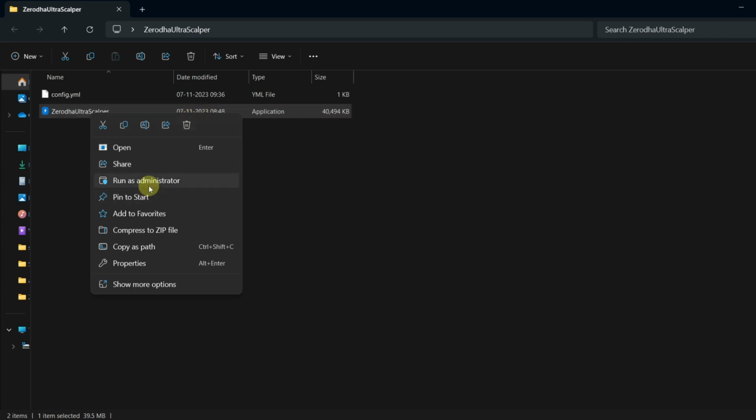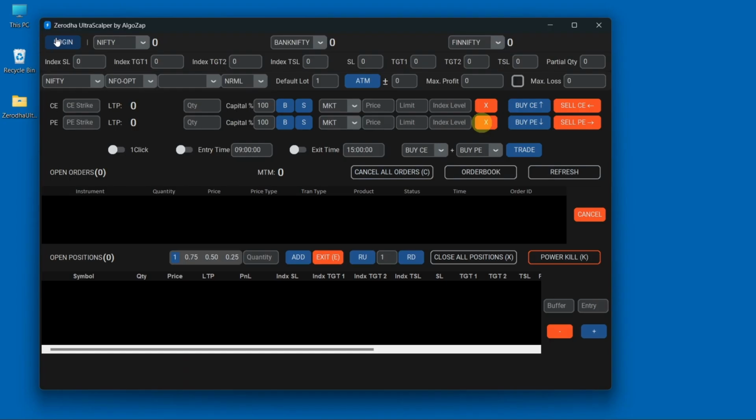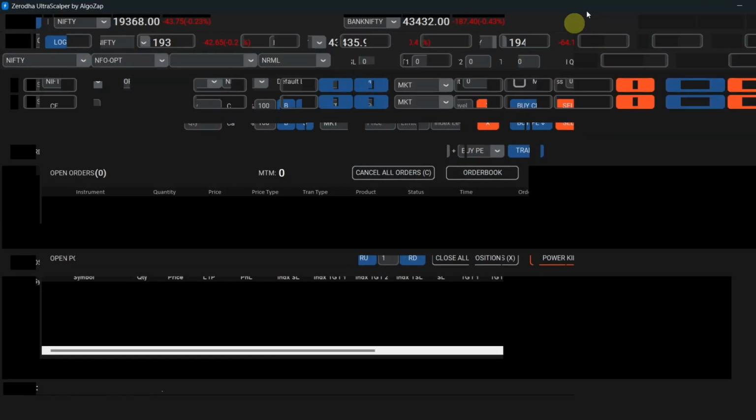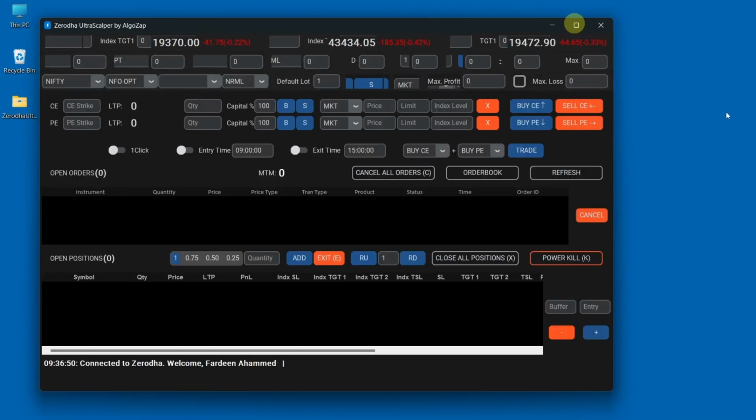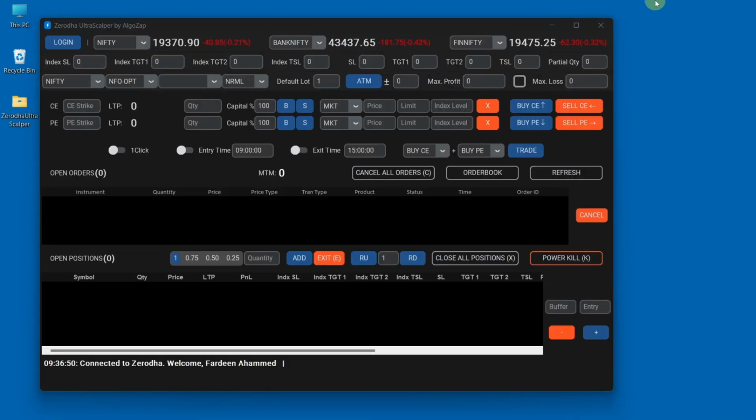Once you have added the necessary details, open the exe file as an administrator. Click on the Login button. If your login is successful, you will receive a connected message below. The tool is designed to be responsive to your screen size, allowing you to maximize it or adjust the window size by dragging the edges as per your preference.